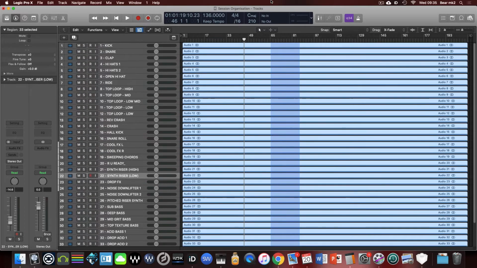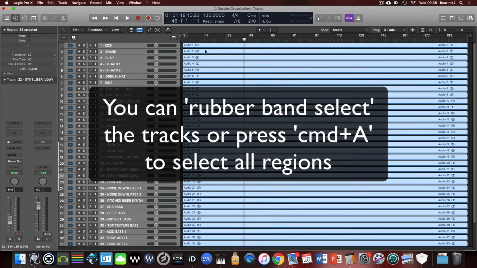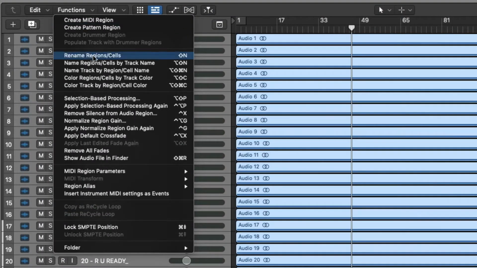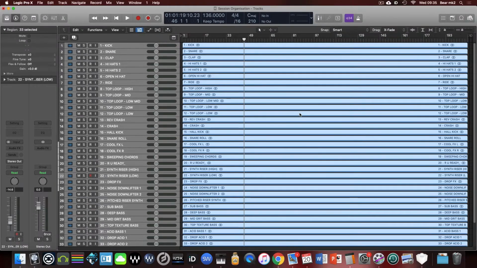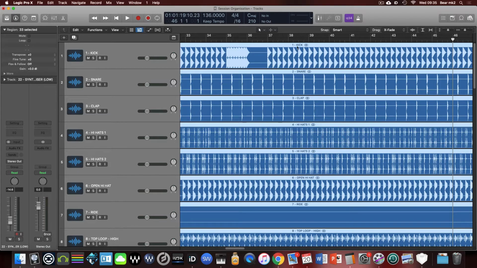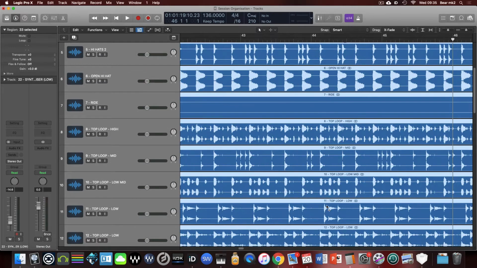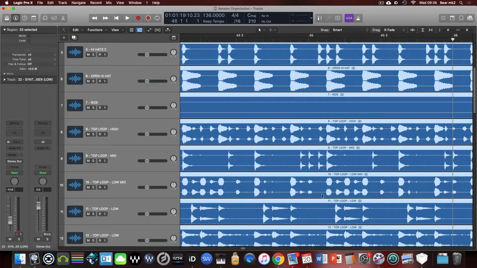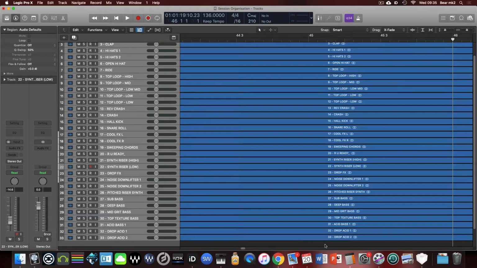So you can highlight all of them, or press Command and A to highlight all of the audio regions. And then up here in the functions menu, there's a couple of neat little tricks. You can name the regions by the track name, or alternatively, if the regions are named but the mixer tracks aren't, you can name the track by whatever the regions are called. This time I'm going to name the regions by the track name, because the tracks are all labelled already. And now when I zoom in and I'm working on stuff, even if I don't know what it is, I've got the names of those particular tracks there, even when I'm working at quite a detailed level. So that's quite a good first step.